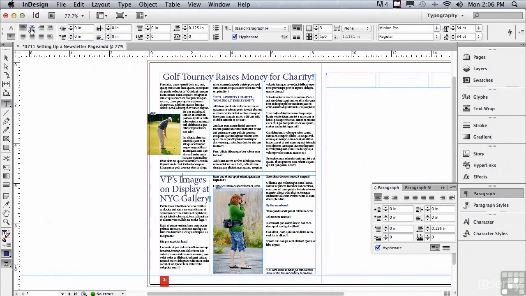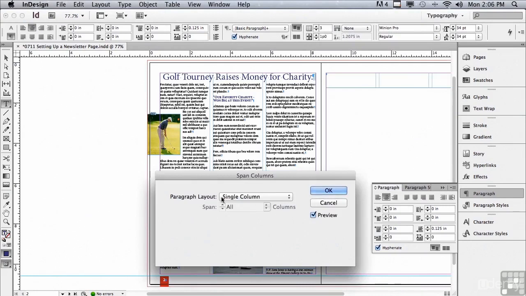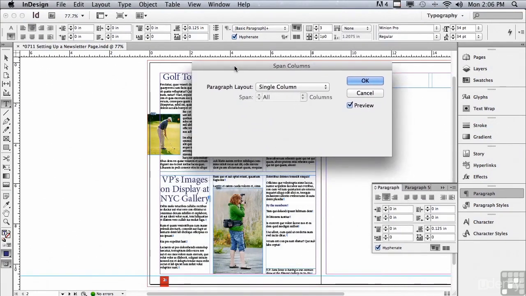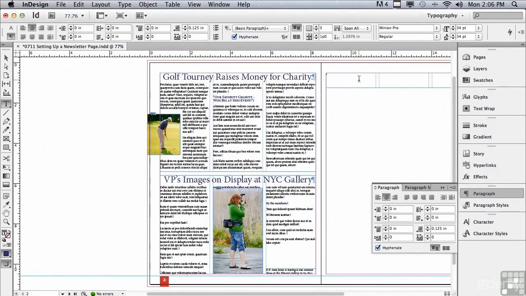So let me first center the second headline and go under my Options menu of the Paragraph panel to Span Columns. And hopefully I'll remember everything I did. For paragraph layout, I know that I spanned columns. Did I apply space before or space after span? I don't think so. I'm just going to click OK. If I had a paragraph style, I wouldn't have to ask that question.